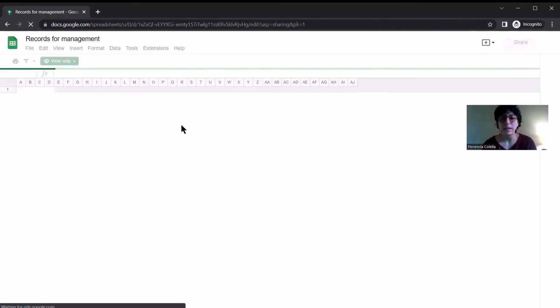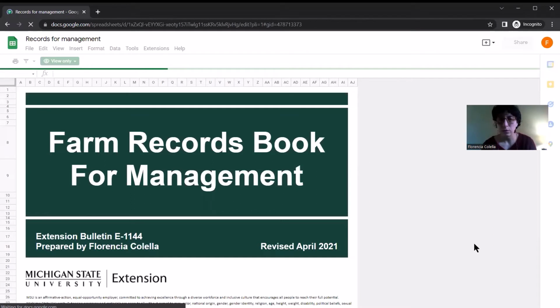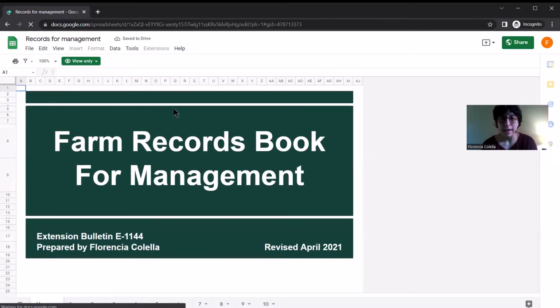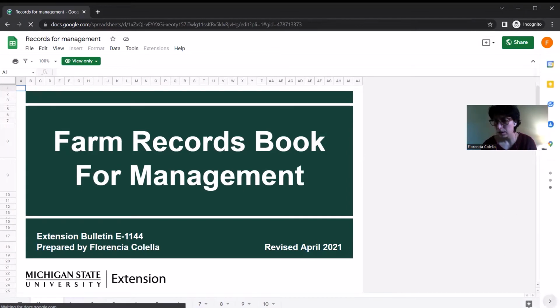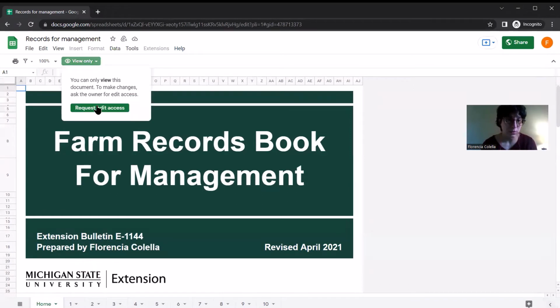Okay, so now I am signed in to my Google account, and I can still just see this as a view only version. I mean, you can request edit access, but you're not going to be granted access, because if you are, then everybody would be able to see your information, and we don't want that.